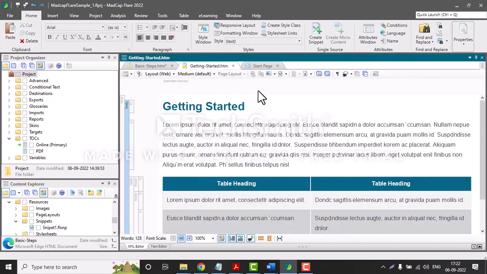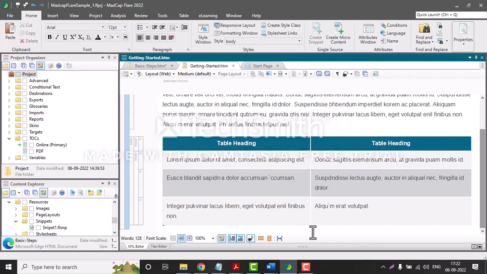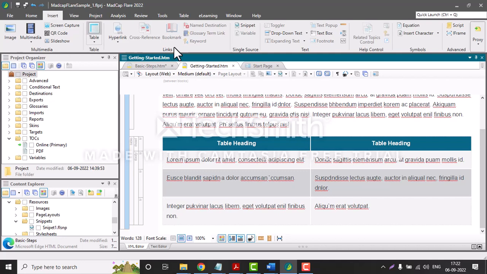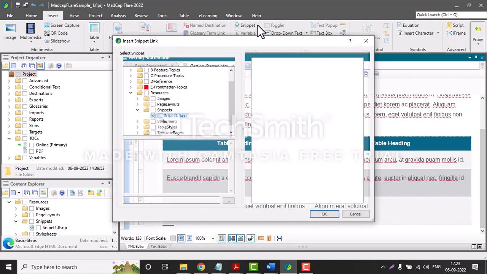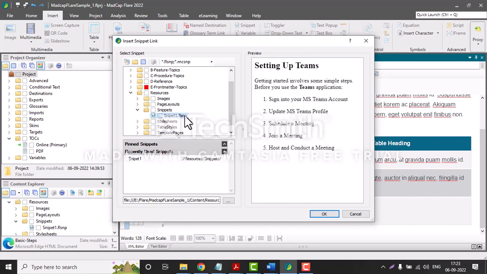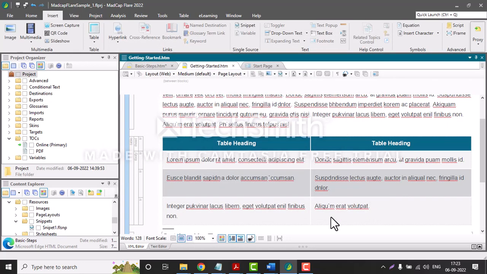Go to the file you want to insert the snippet. Place the cursor at the insertion point. On the Insert ribbon, click Snippet. The Insert Snippet link window is displayed. Select the snippet. The snippet preview is displayed in the window. Click OK. The snippet is inserted in the file.